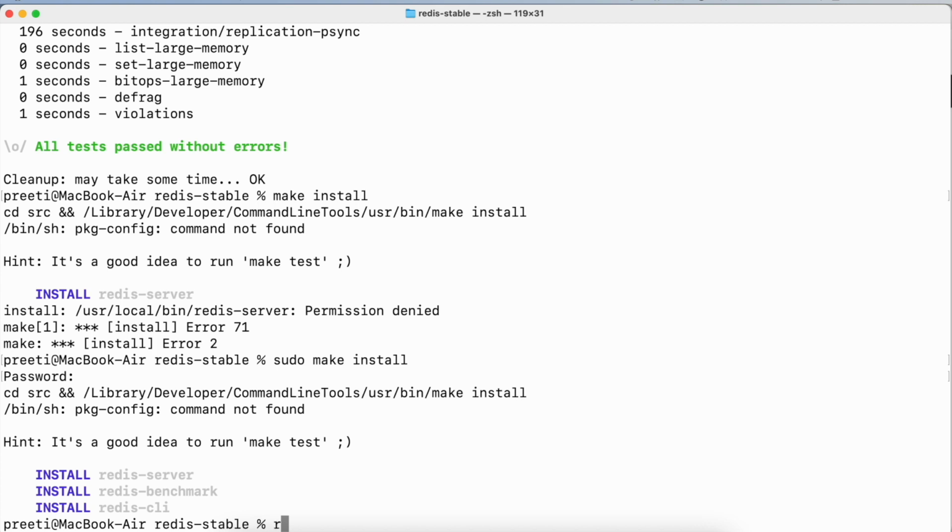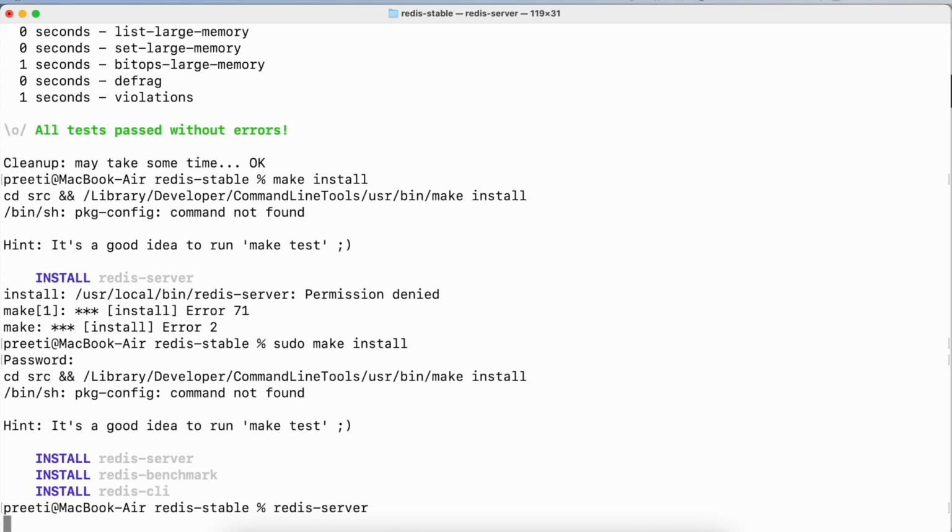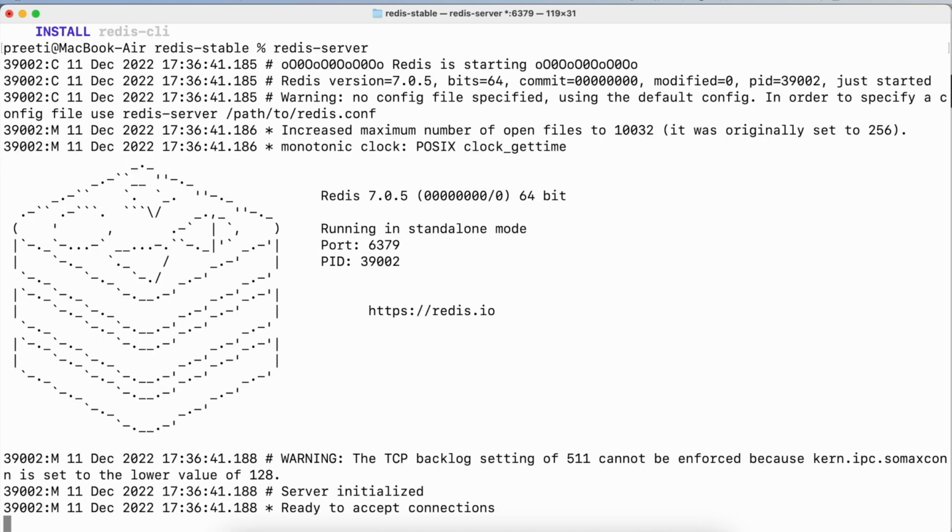Now let's run redis-server. Let's see whether our installation is successful or not. If you are seeing this, your installation is successful.